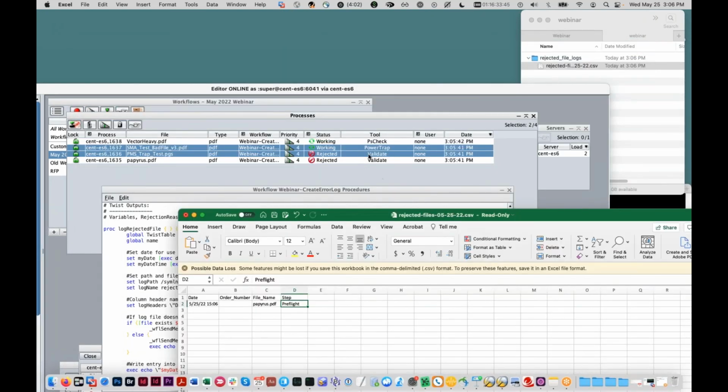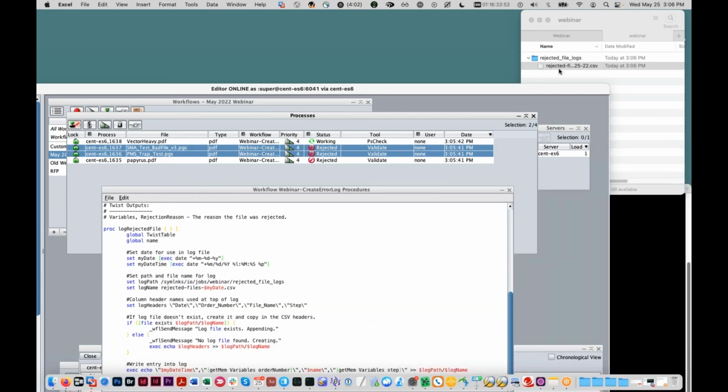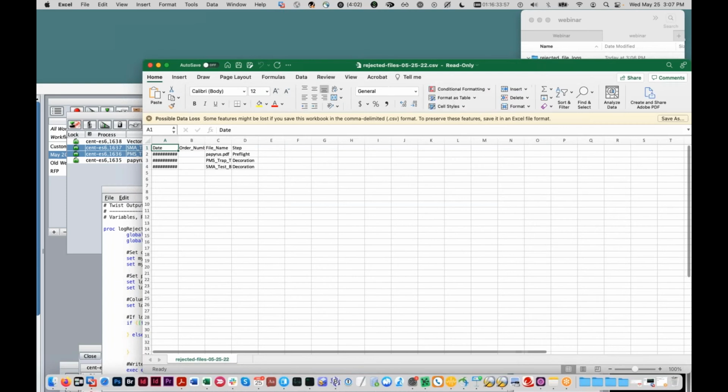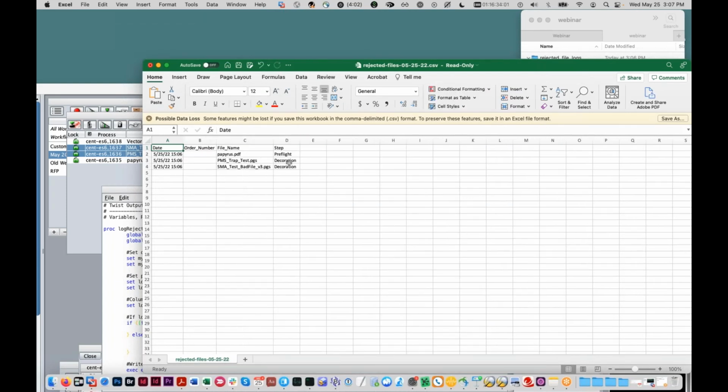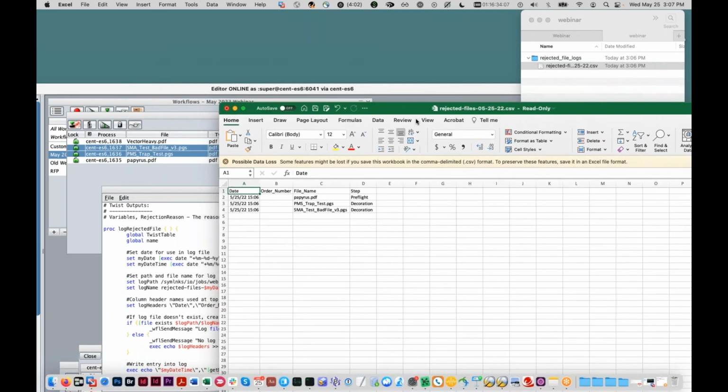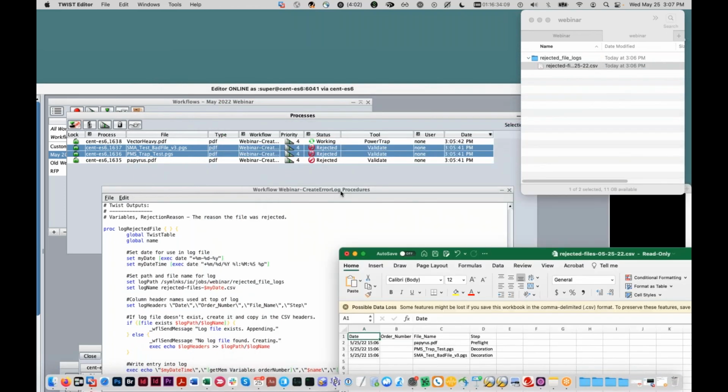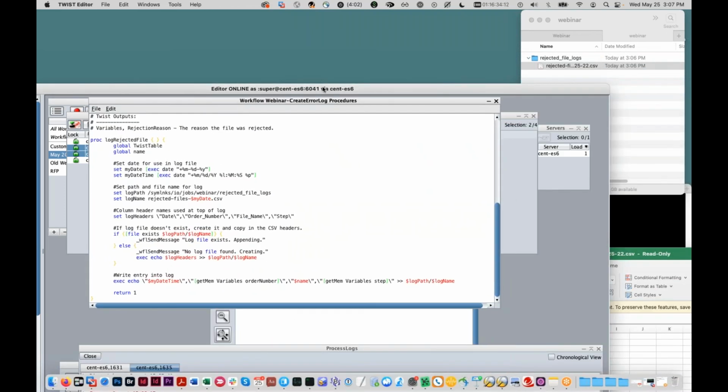And a few more of these should fail at decoration or trapping later on. Actually, if I reopen that now, we should see a few more in there. And the trapping one takes a few minutes to fail. But you can see we've got our nice log. So if you want to know exactly what failed on a given day, you've got a pretty good run through here of what happened. So here's how this works.